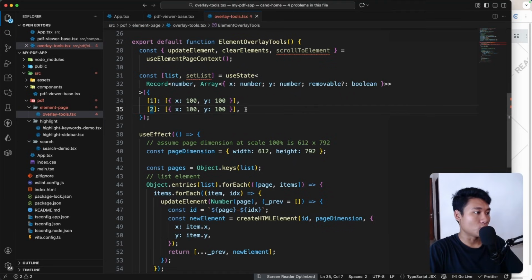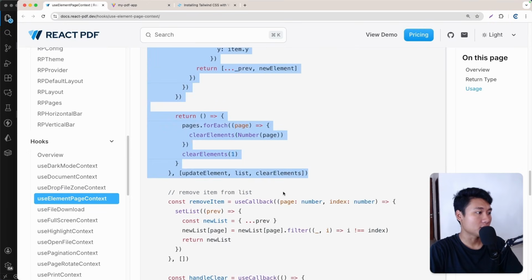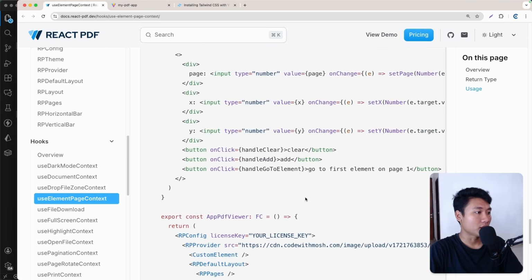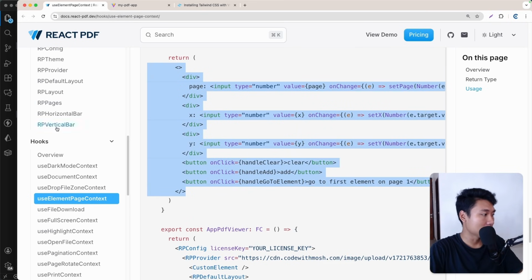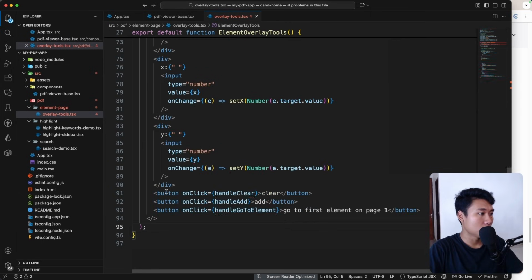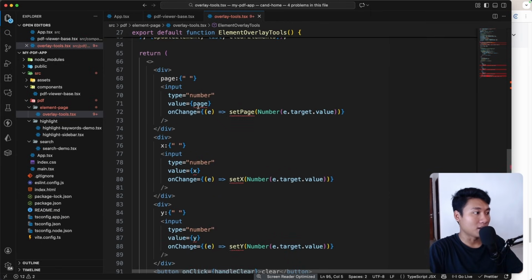That's how it works. So of course, you can always add an input for the X position, the page, etc. Let me go back to the documentation here. As you can see in this example, we can just put this input right here, like the number of the page, the number of the X position, and etc. So I'm going to copy everything in here, right? Copy that and paste that down here. So save, and as you can see, there's a couple of things that we have to add, like page and X. So this is basically state.